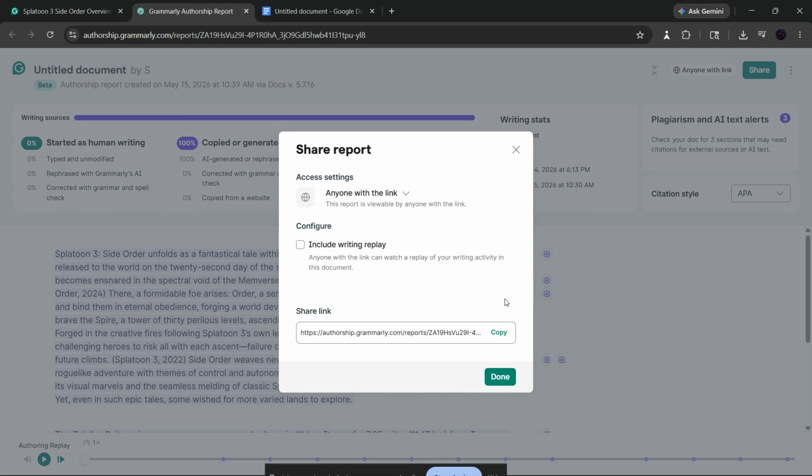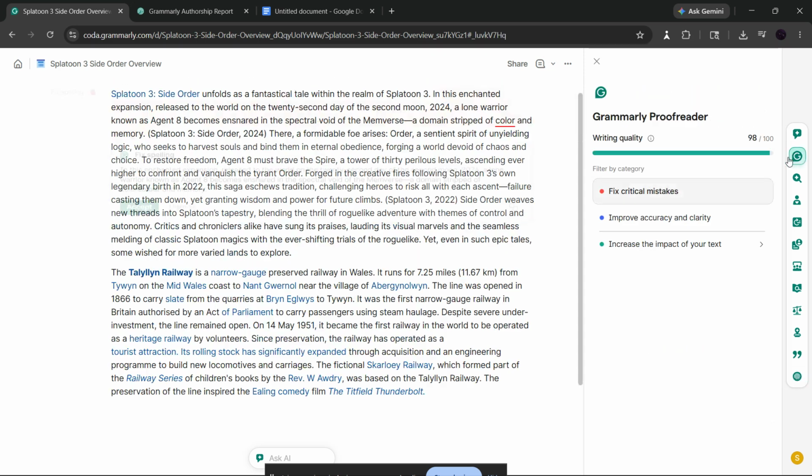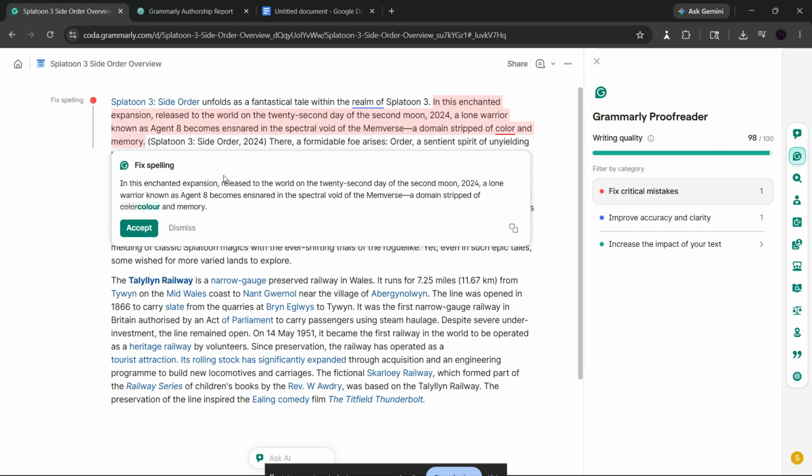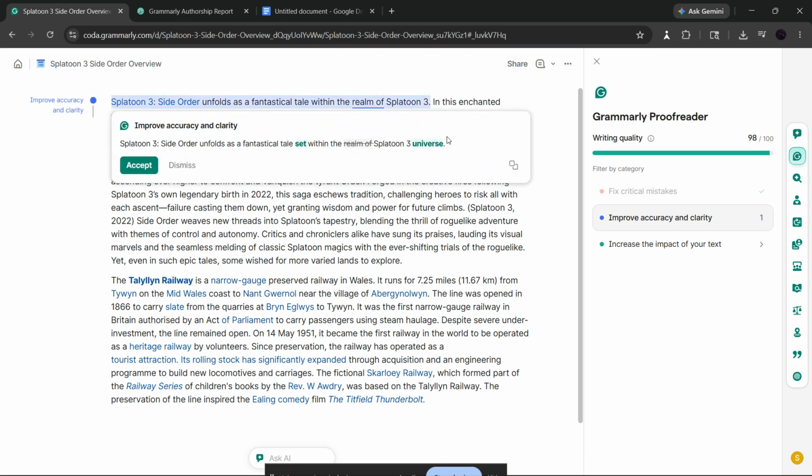Next, let's improve the actual writing itself. Use the Grammarly Proofreader, which is the circle G icon, to catch grammar issues, punctuation mistakes, spelling errors, and awkward phrasing. Grammarly is very good at identifying technical errors, so go through each suggestion carefully and accept the ones that improve the quality of your writing.